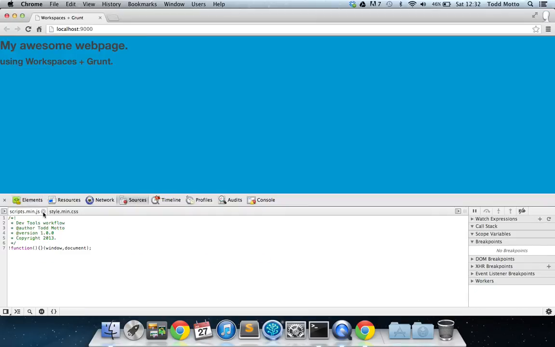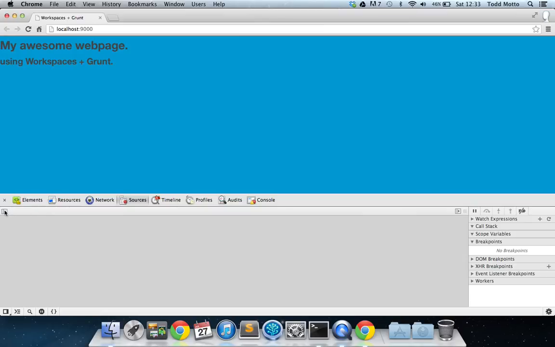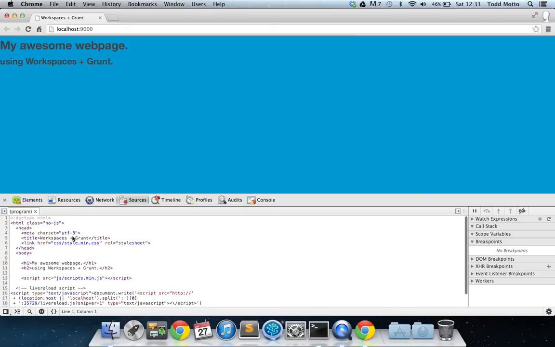In here, you can actually edit the files, but these won't save to disk. So the whole point of workspaces is to save to disk. So we'll close those off, and you'll see them in here. And then program, which is our HTML page, which I don't think you can edit. No, you can't edit this.